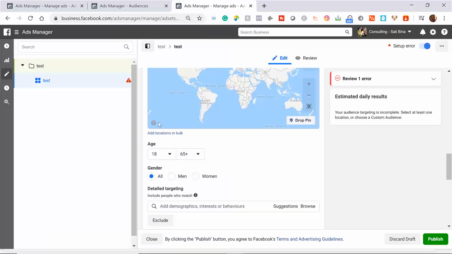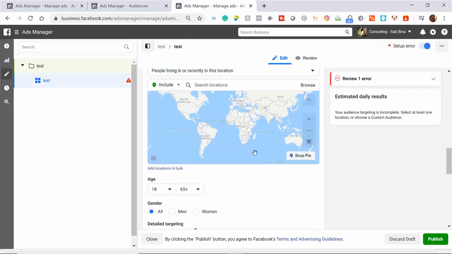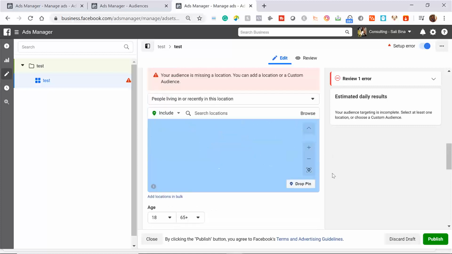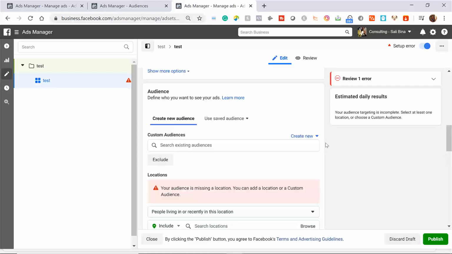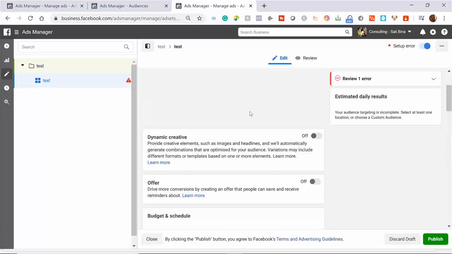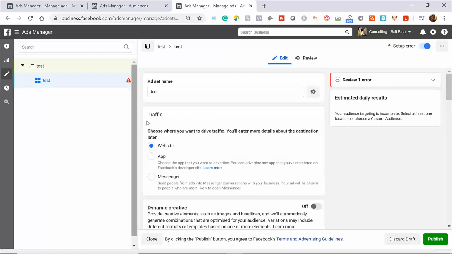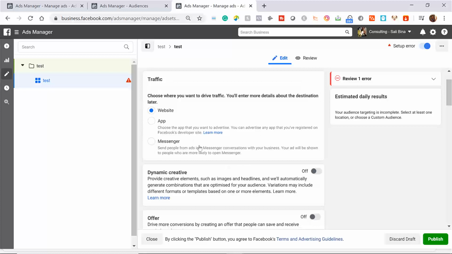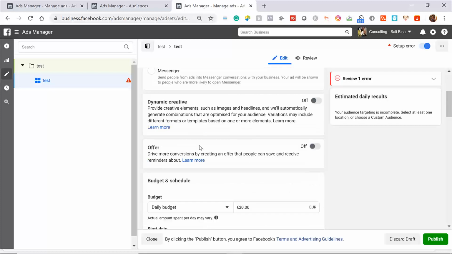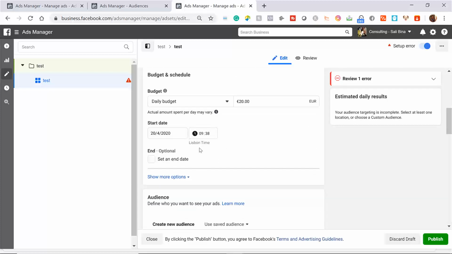Okay, so now if you go here to the actual ad, you want to create, before we created a video view ad, right? Now this one is a traffic campaign. So we want to send traffic to the website, and this is where you put your URL, and you create an ad. Then we are targeting only the people that watched 95% of the video.